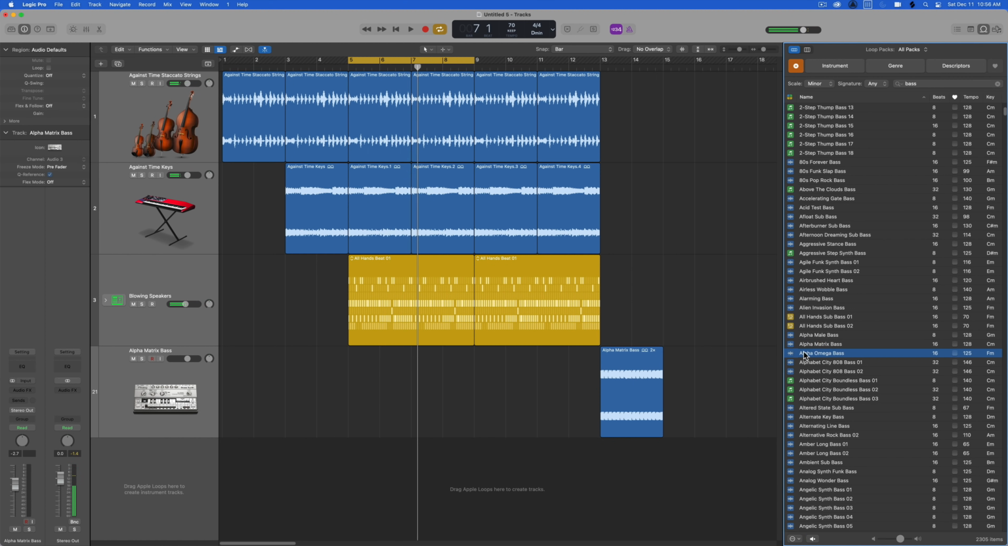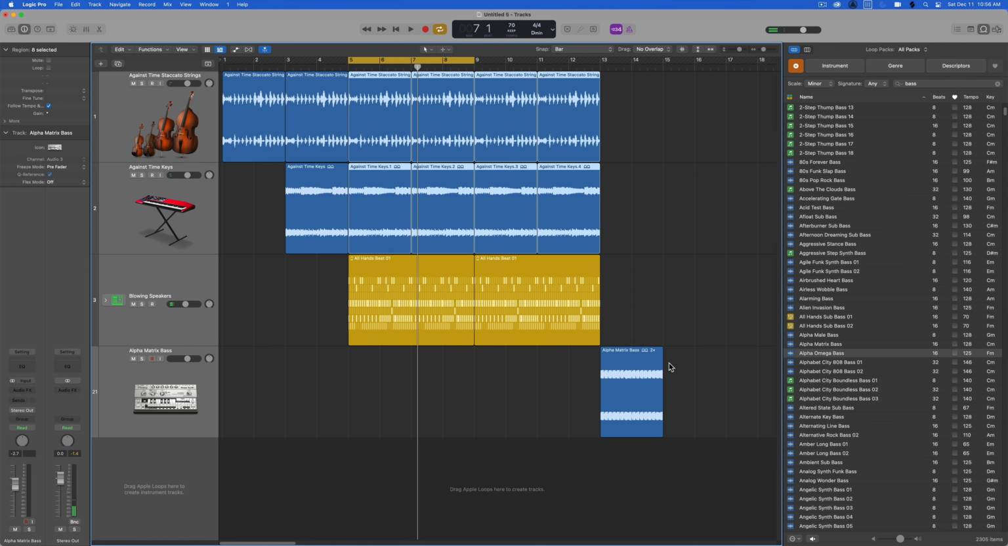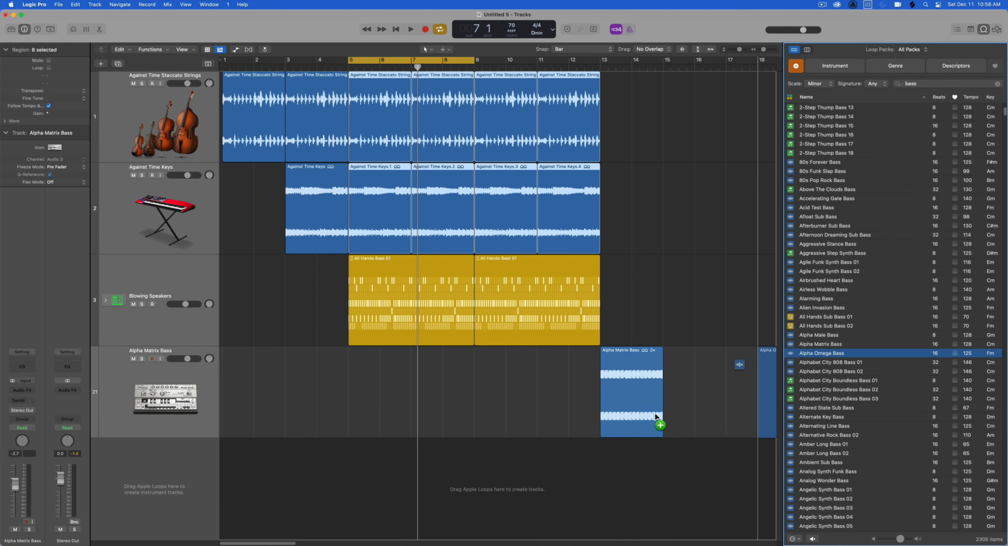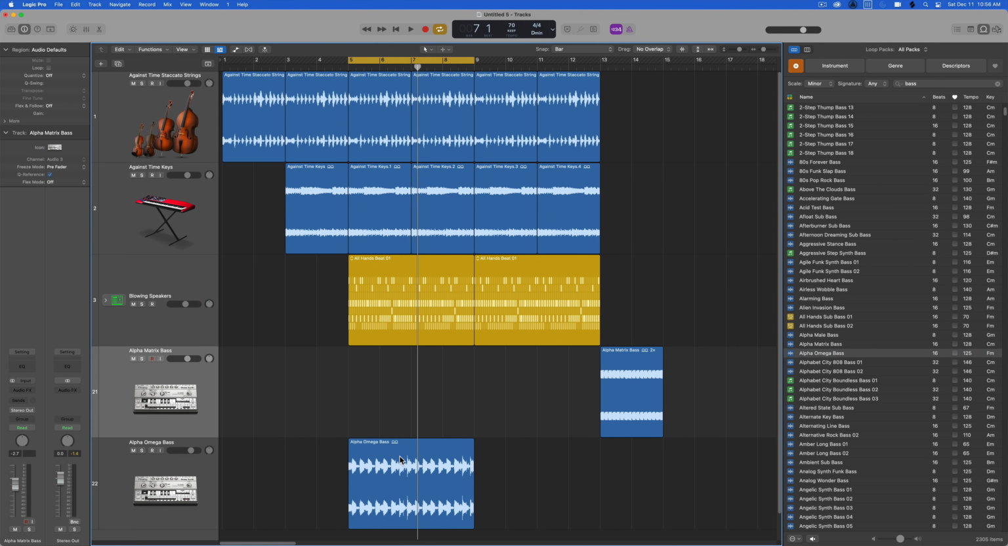Oh man, that sounds like it was made for these other two loops. It doesn't have the same key or the same name, but yeah, let's try that out. That was really cool. Alpha Omega Bass.